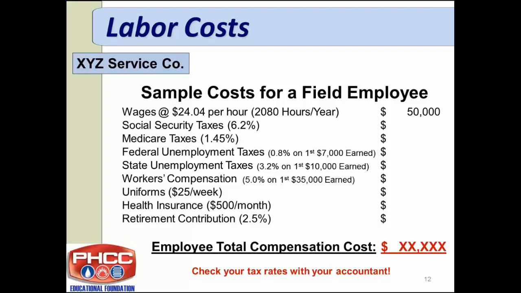So after you go through all of these numbers, what do we come up with? In this example, an employee making $50,000 a year is actually costing the company $64,501 a year. So it's a little bit of a premium on top of what the wages are on their own.